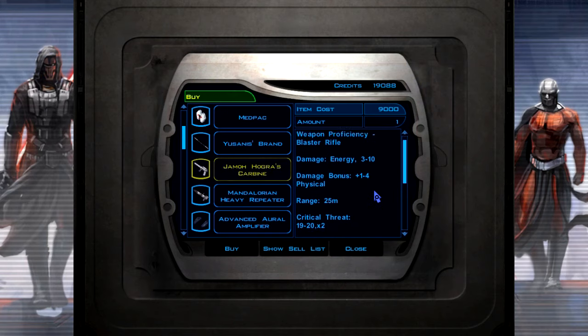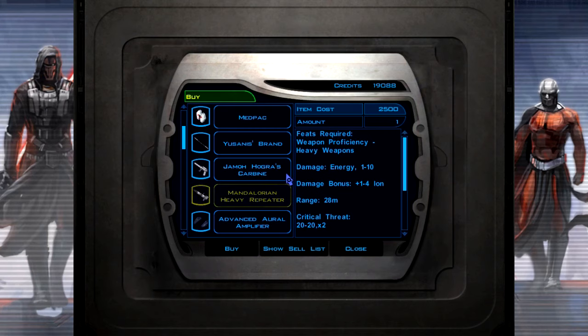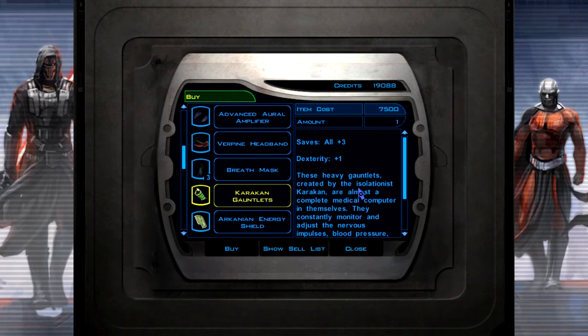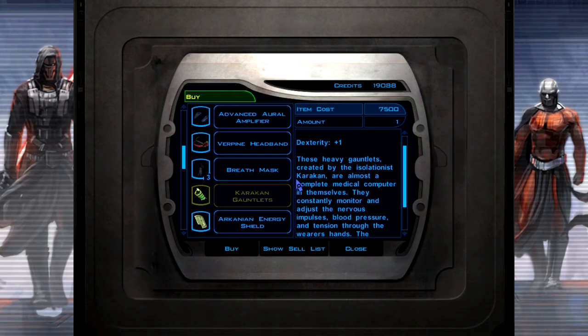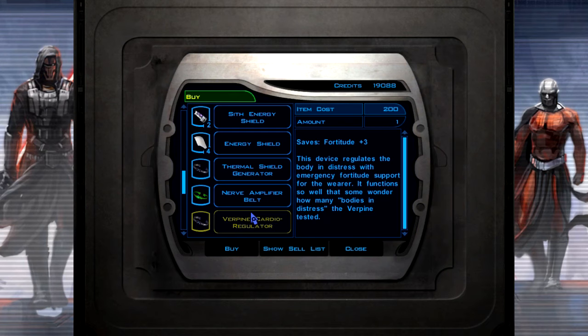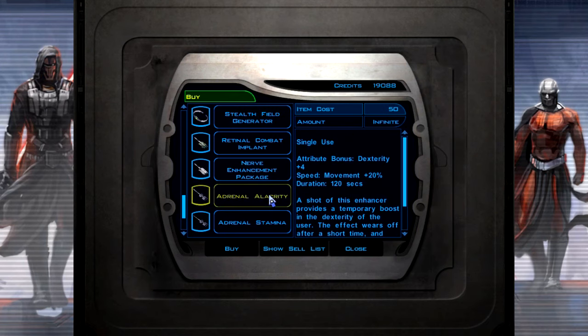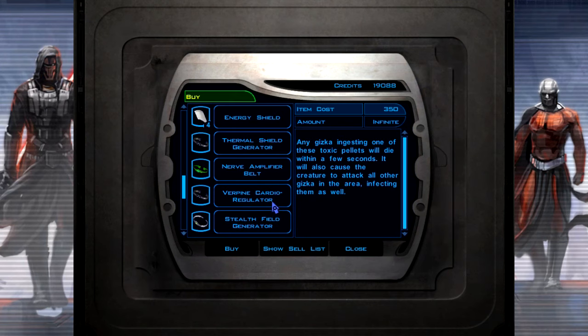Carbine. Oh, you're upgradable. Mandalorian Heavy Ripper. Kraken Gauntlets. That could be nice. Thermal Shield Generator. Nerve Amplifier. Perpendicular Stealth Field. Nerve Enhancement. Gizka Poison.